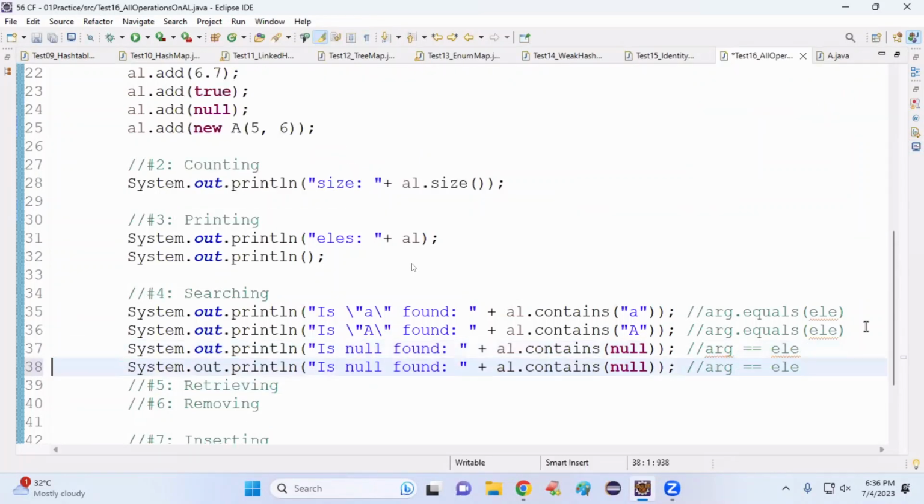Then next, I am writing here a.of(5, 6). a.of(5, 6). What will you get? True or false?